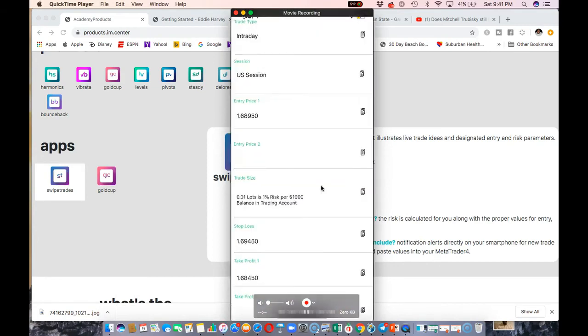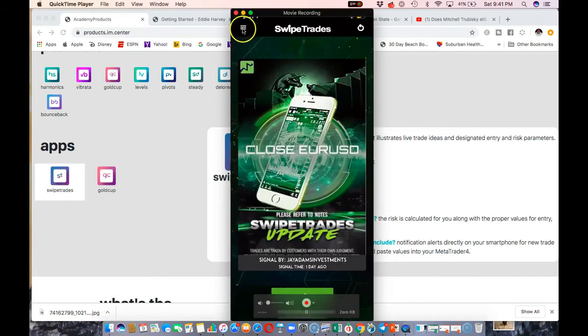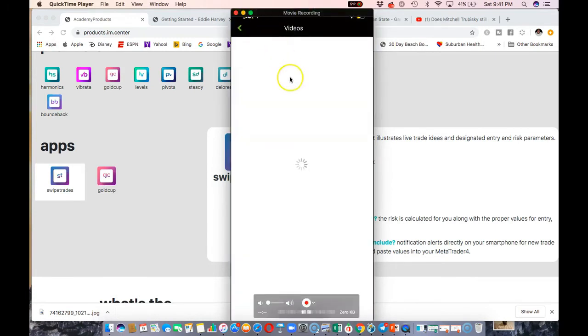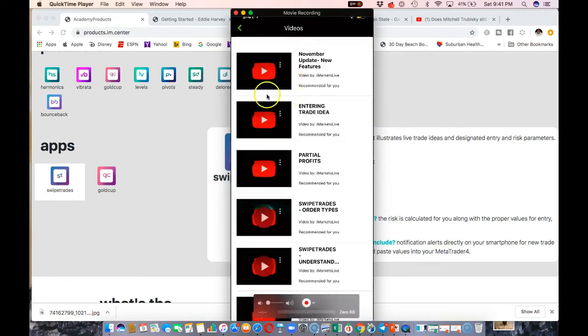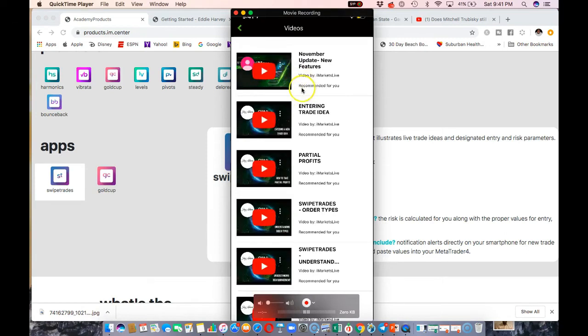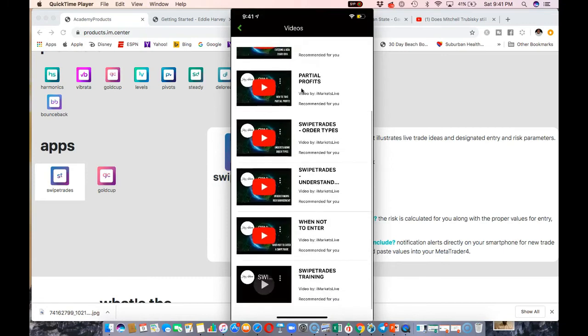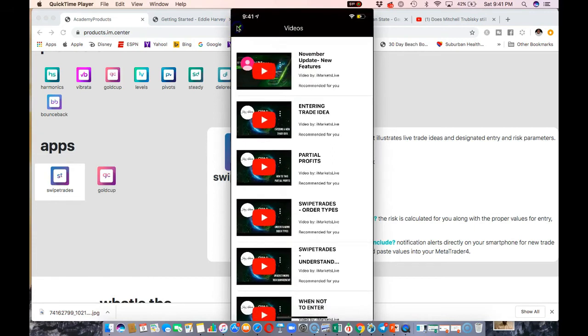So now, a few other things you're going to see inside of here, guys. I'm going to come up here. I have the menu button here. If I click on that menu button, it's going to give me different videos that I can go watch right from within the app. November update, new features. So you have that in there. Entering the trade idea, partial profits, swipe trades, order types. You get all of this information in here, right? So I can do that. I'm clicking on here, but I didn't click it on my phone.